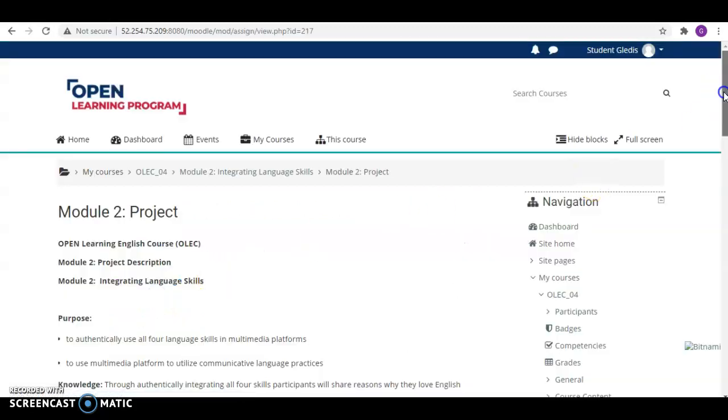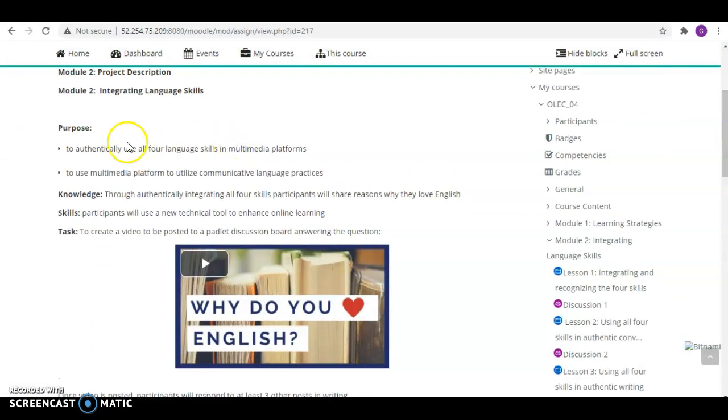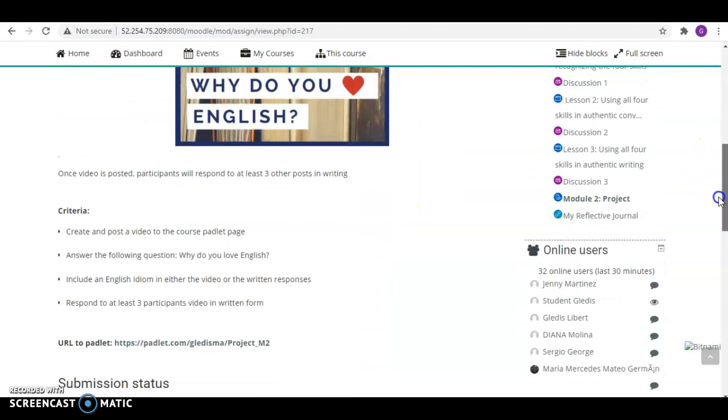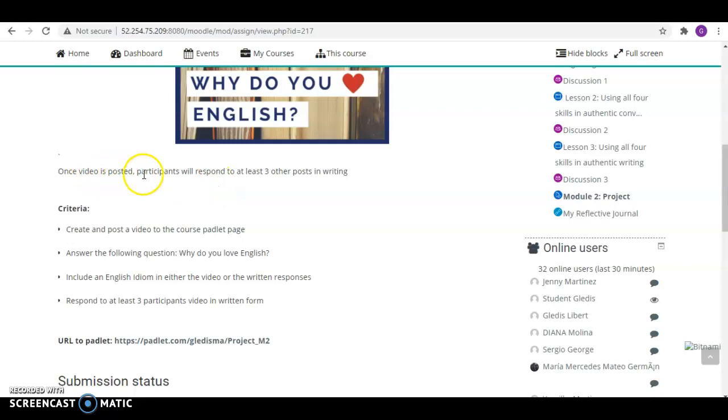When you click on it, it explains to you the purpose, the knowledge that you're going to acquire, and it explains to you the task. So your task is to create a video to be posted to a Padlet discussion board answering the question, why do you love English? Okay. Once you posted the video, you have to answer to at least 3 other posts in writing.